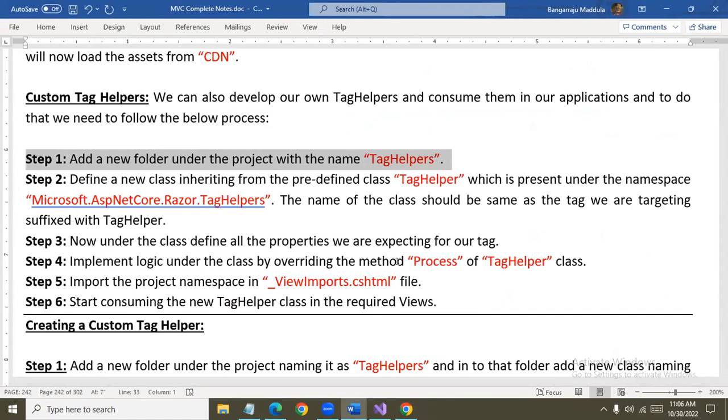You're required to add a folder in your project with the name called tag helpers, a new folder. Why? All controller classes are in one folder, all model classes in one folder. Same way, all tag helper classes in one folder.